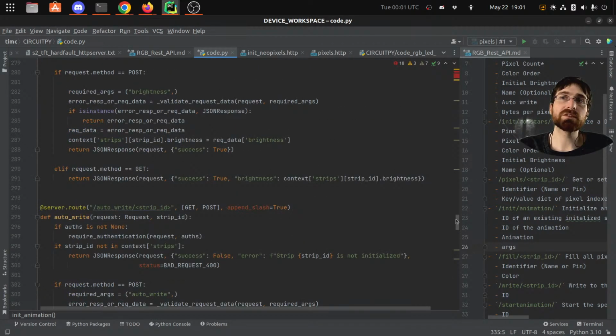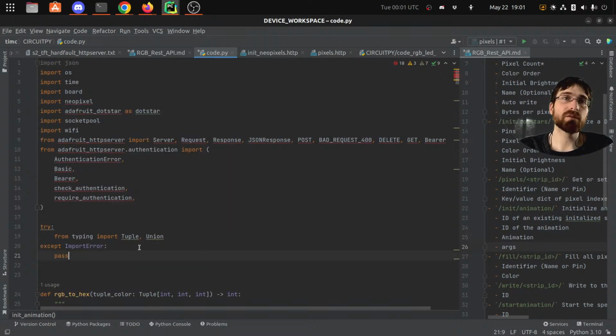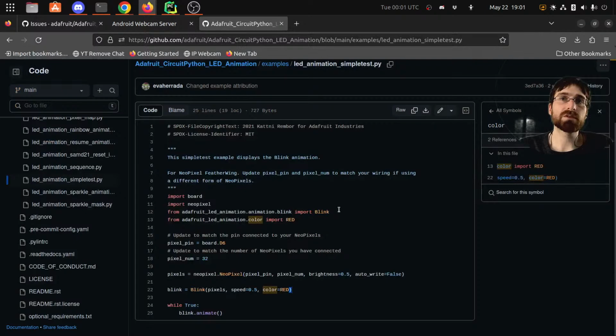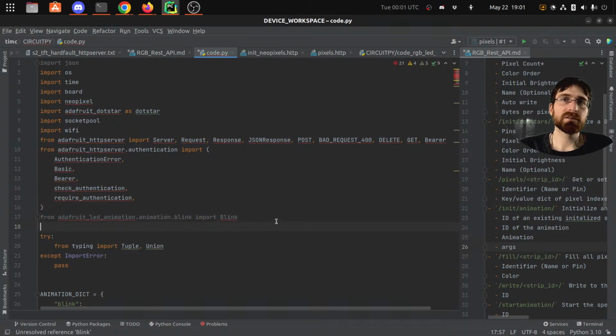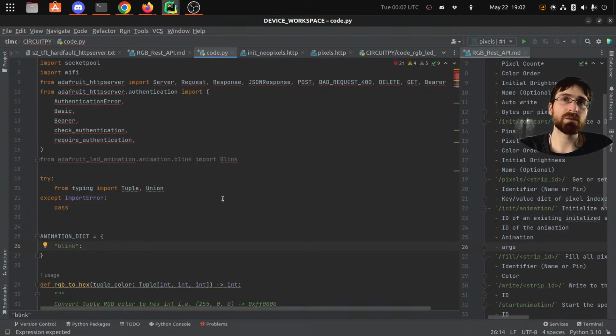One thing we need is a list of valid animations, which we are going to do by way of dictionary. Blink is going to go to blink. What's this? Maybe at some point we'll try to work it out to where we don't have to import them. I don't know. I'm not going to bother right now. I'm just going to import it.